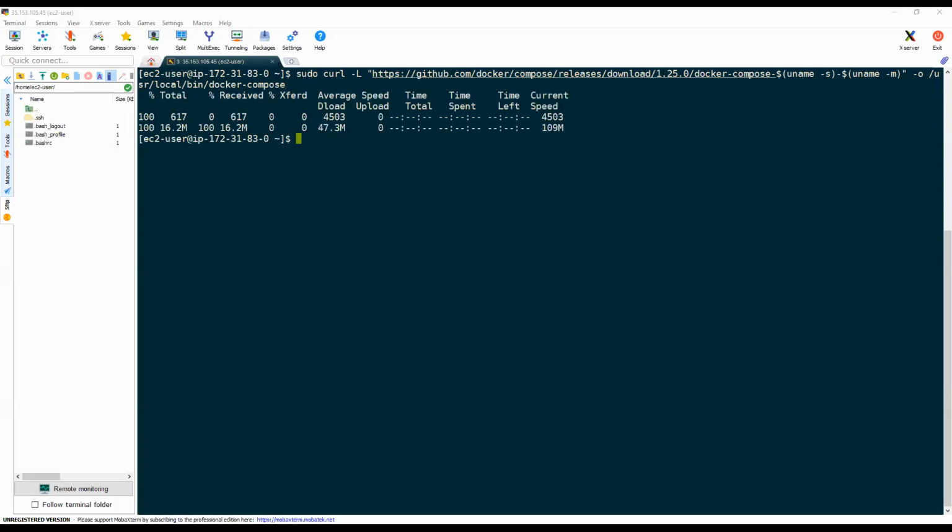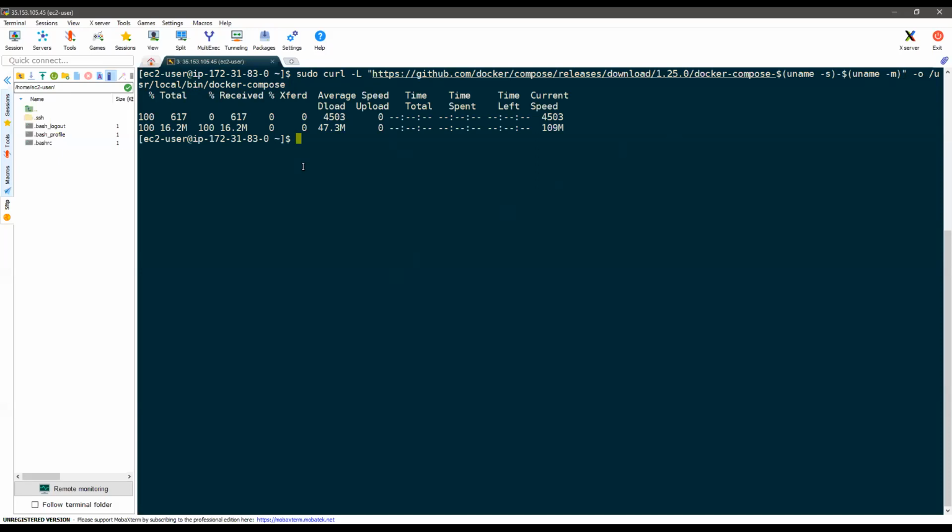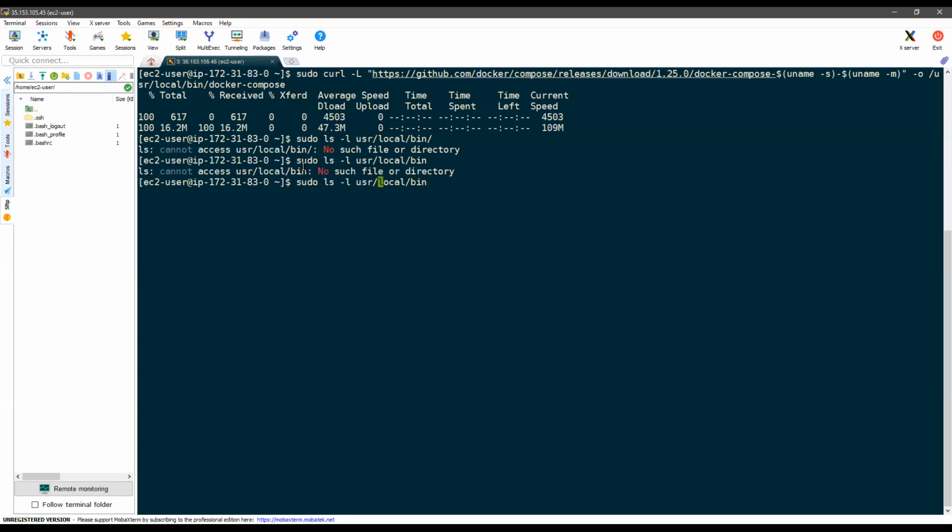Okay, now that you have got it, we have to deal with this Docker Compose. If I show you something, sudo ls -l /usr/local/bin, look at this. This Docker Compose that we have is owned by root, right?